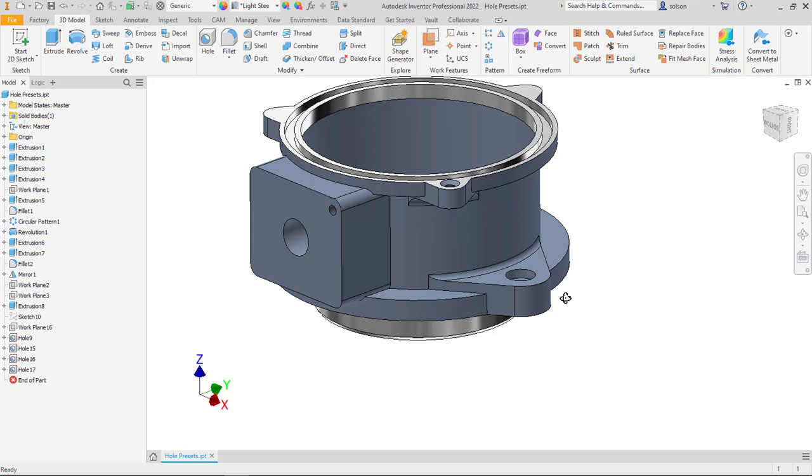So if you have different types of features that you're doing fairly frequently, you'll be able to leverage these. Now this command is available in the hole command, the sweep command, the coil command. If you're doing frame generator, the insert frame utilizes it. In the drawing area, it's available for surface finish, surface texture symbols, and also in the weld symbols. So maybe these are things that you can leverage and share across your company. Hopefully you can leverage this fairly easily in what you're doing today.